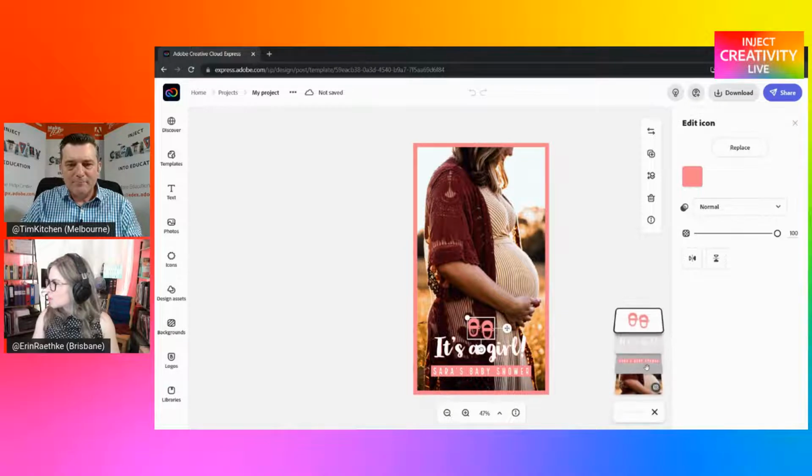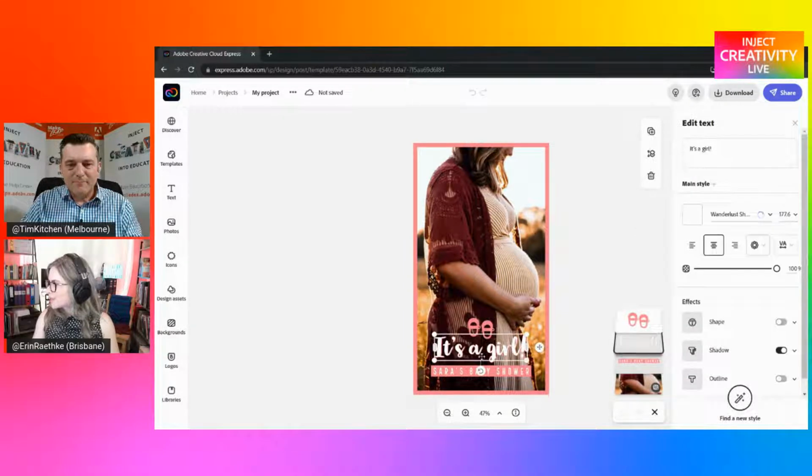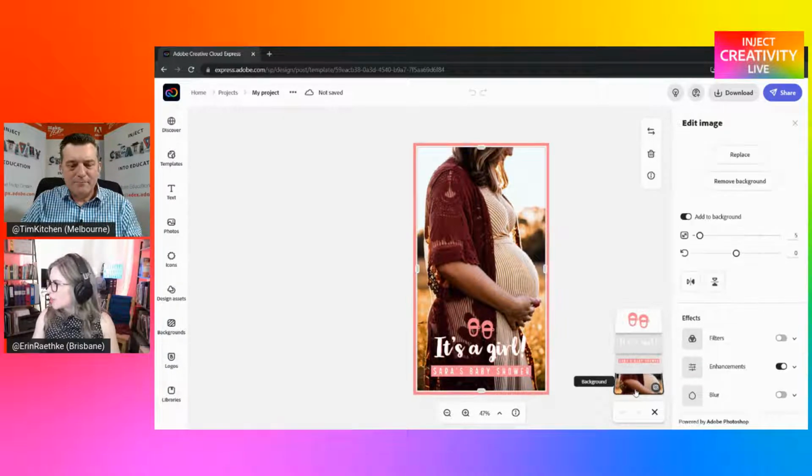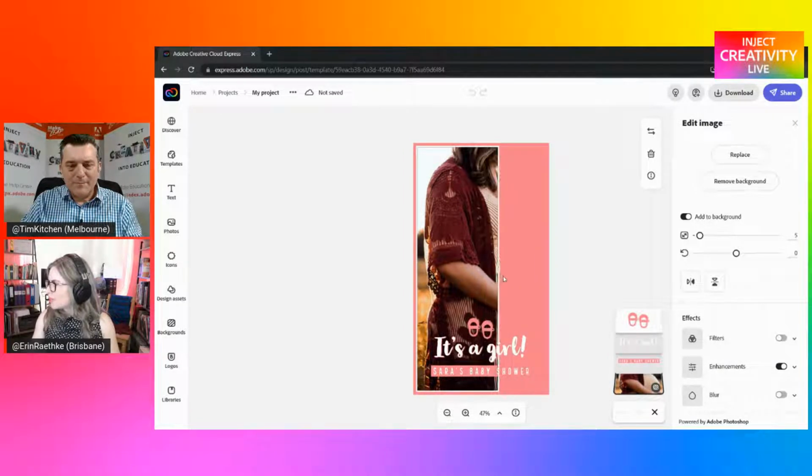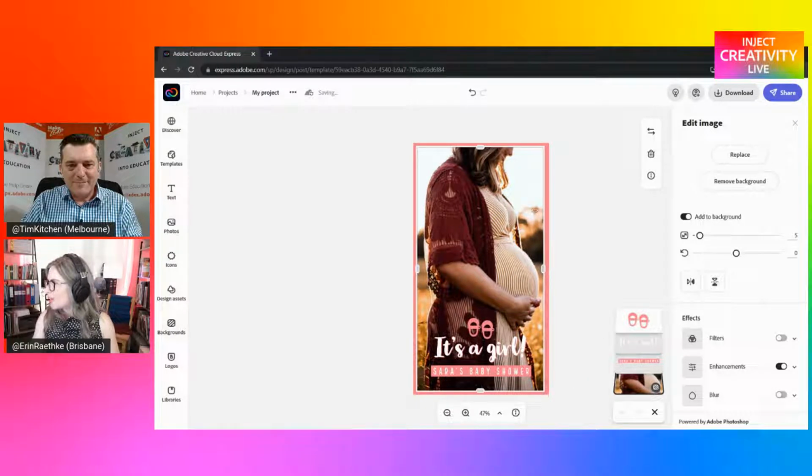You can also expand out these layers to access the text that's available on this project, as well as the image. And if we change that image a little bit, you can see they've cleverly even created a border effect by placing the background layer slightly off the sides of the actual canvas. So that's really clever as well.